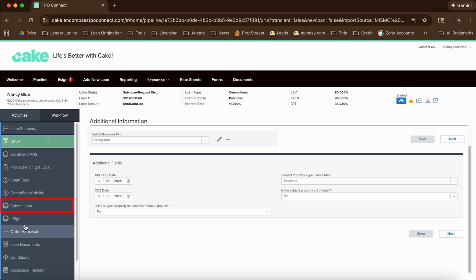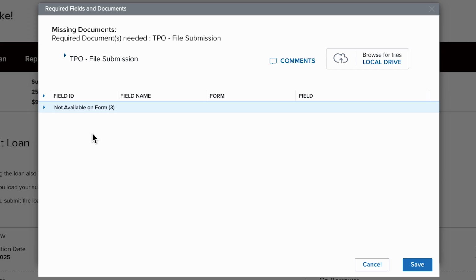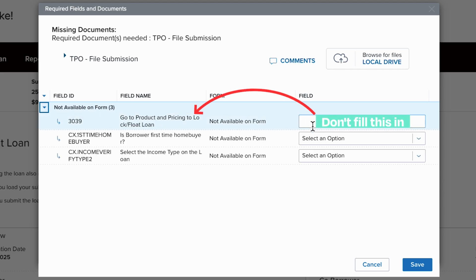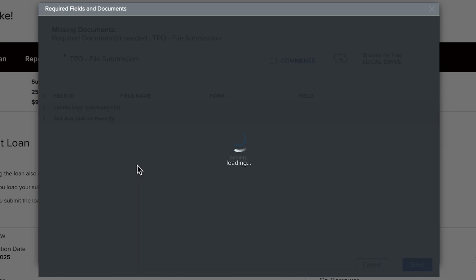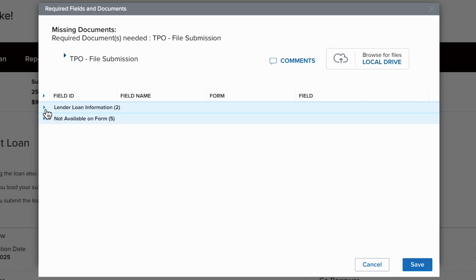From your navigation menu, go ahead and click on Submit Loan, and you should see this required fields and documents pop up. Go ahead and expand this row for required fields, leave pricing alone for now, and answer these preliminary questions. Click Save, and this pop-up will reappear with additional information to fill in.